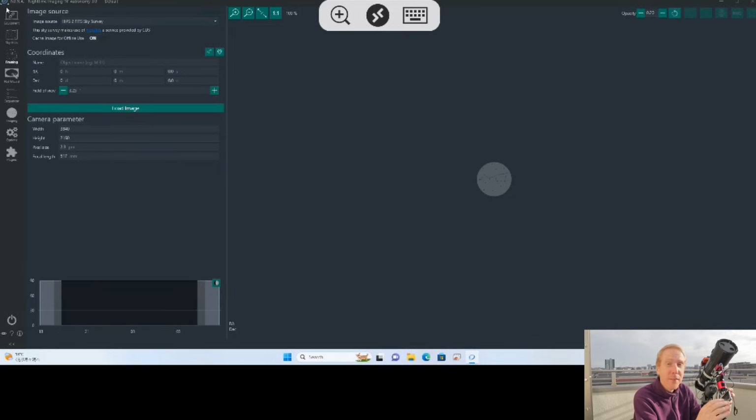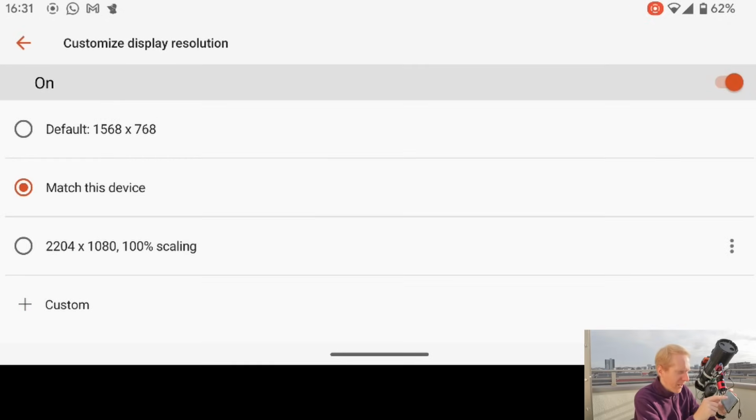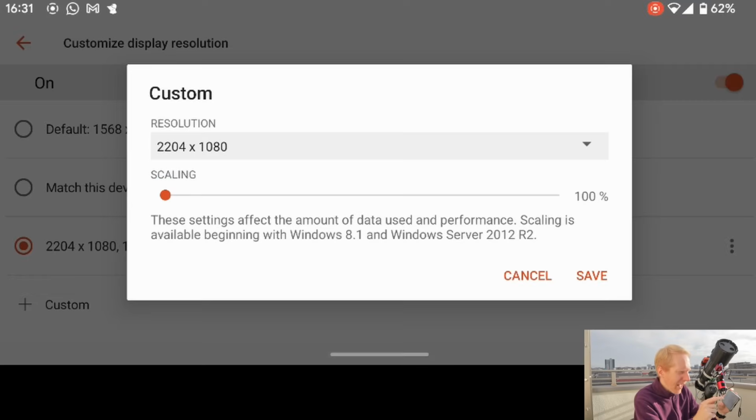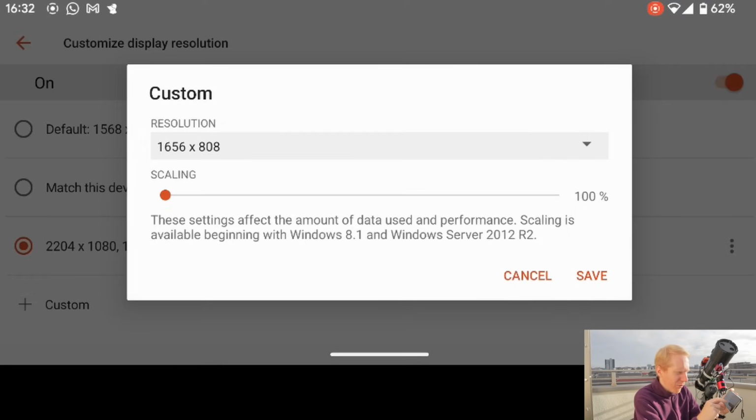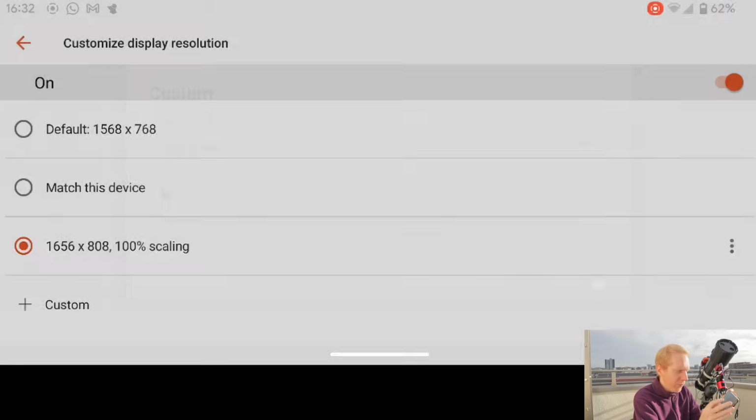Let's try something else. We can go back to the customize resolution, and you can see there's a last option at the bottom, which is by default basically match this device, but you can edit that as well and say, okay, I want a slightly smaller resolution. For instance, we could try this. If it's a lower resolution, things will appear bigger to us.